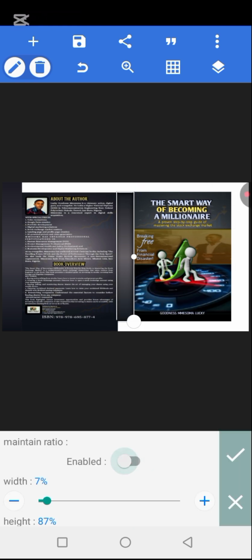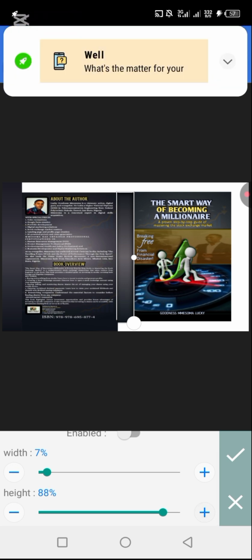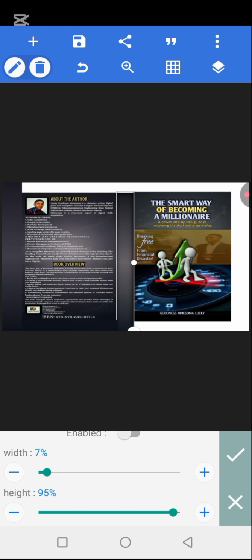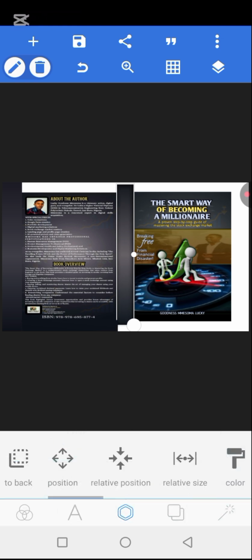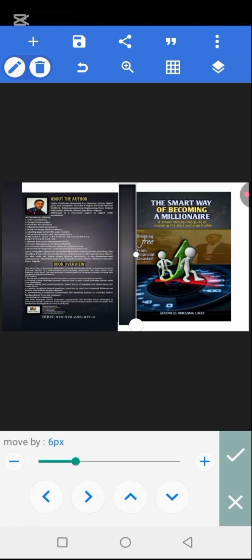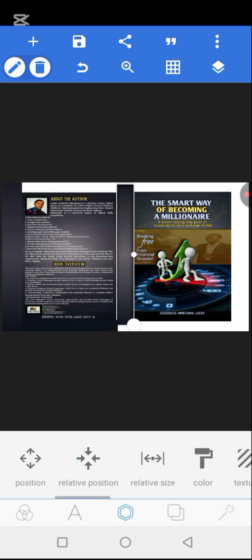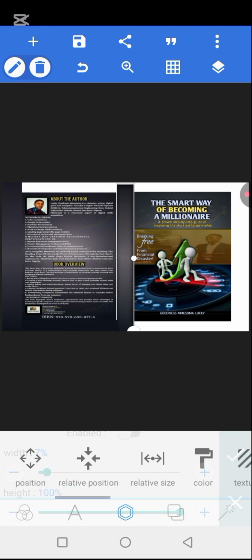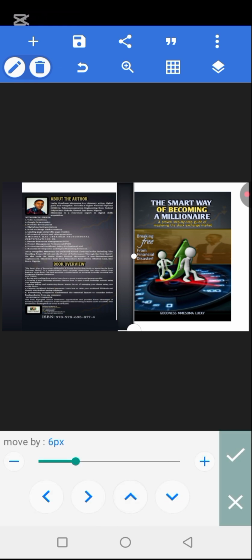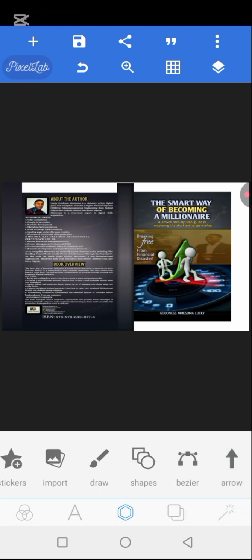Now turn this off first. Then set the position to reach down. Then let's shift it up a bit. Also drag it down. Relative size, also drag it down. I believe you are getting what I'm doing. Drag it down, then shift it up a bit. Now drag it up a bit. Now this is what you will be doing. Make sure you do it.